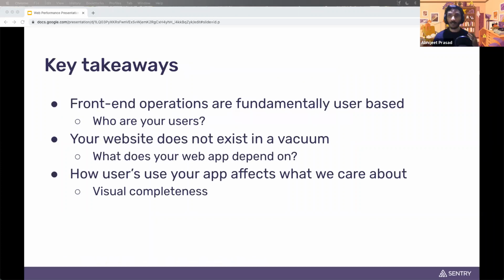So some key takeaways before we move on to actually measuring this stuff and trying it out. I have 3 here. There are more, but these are, I think, the 3 that are most important. First, these front-end operations, rendering a page and user interactions, are fundamentally user-based. So it's important to understand who your users are and how they're using the web app that you built, because that affects how you look for performance problems and solve them.